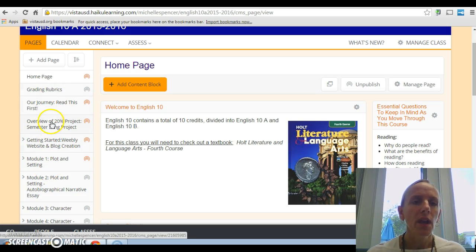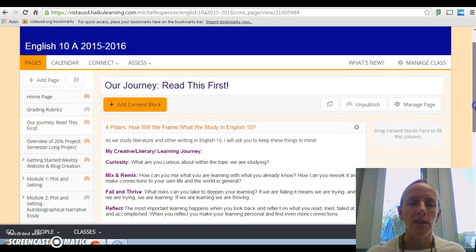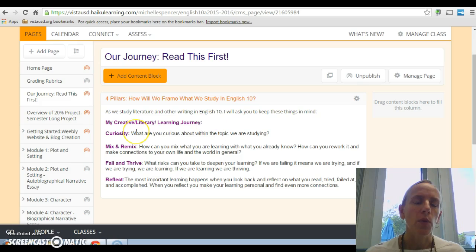So the first thing I want you to see is kind of how I'm going to frame our journey as we go through this class. Basically, we have these 4 pillars that I'm going to be using. We're going to start off each module with some curiosity. What are you curious about within the topic that we're studying? And a lot of times I'll guide you toward a certain way of thinking about it. And then we'll do work, and you'll do lots of reading and you'll apply some skills. And then we're going to do mix and remix assignments. You have a mix and remix assignment, a digital project for Module 1.